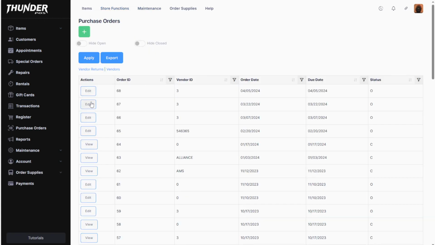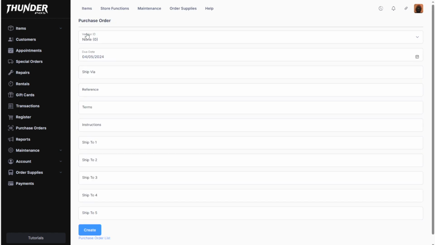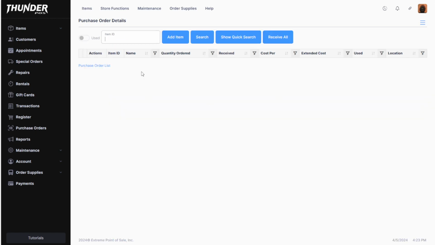So we could edit an existing one if we wanted to, or view one that had been closed. But for the moment, we're going to create a new one by just hitting this plus sign. You'll see that you can fill in the details of the purchase order. You do have to select your vendor here and the due date that you expect to receive it, but the rest of these are purely informational. So you can fill them out, but you are not required to fill them out. It's mostly just if filling them out will help you in the future with anything, then those fields are available for you to utilize.